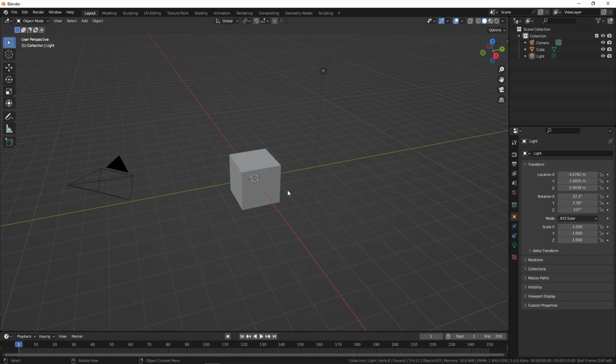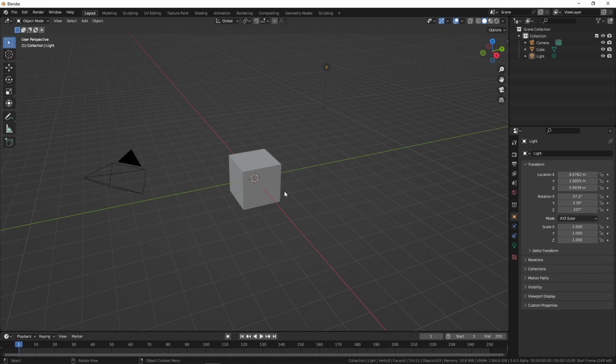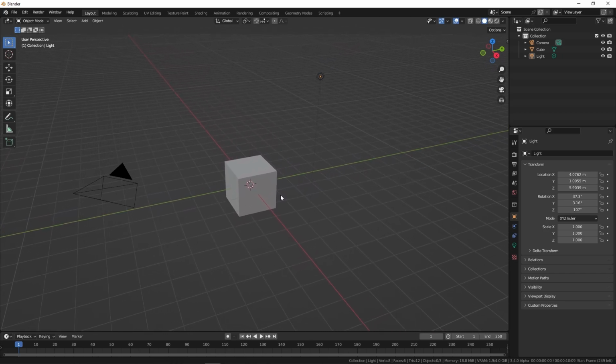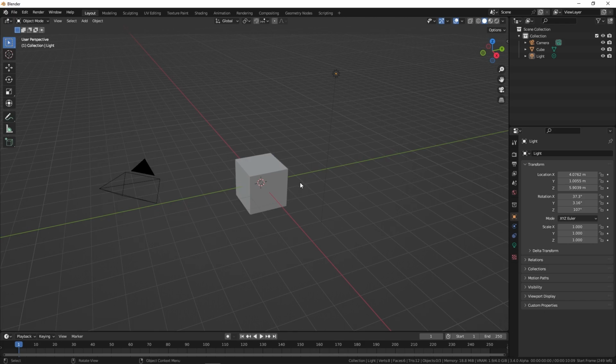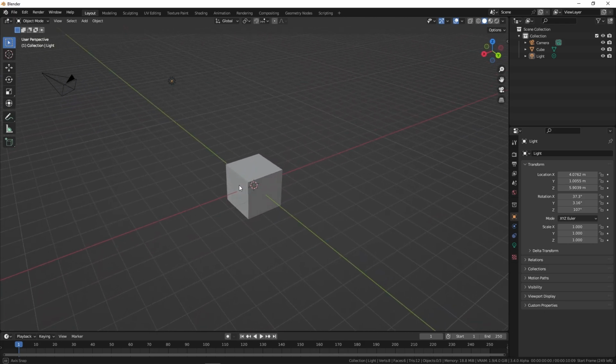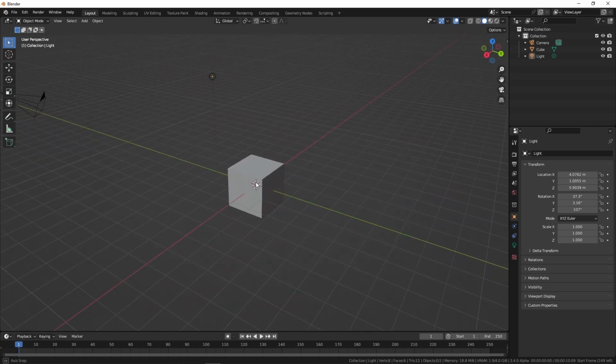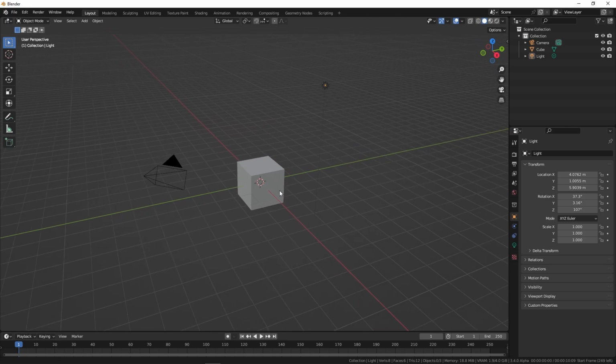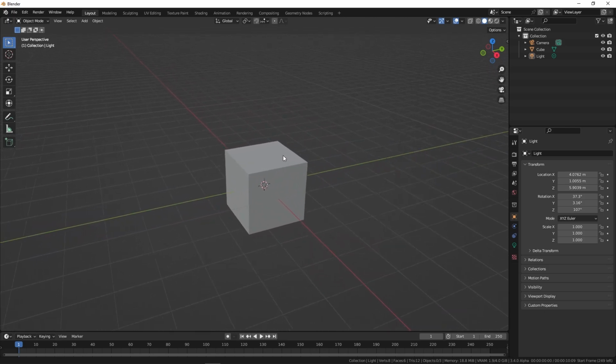In Blender, you pan using shift middle click, rotate by just middle clicking, and zoom while control middle clicking. You can also use your scroll wheel.